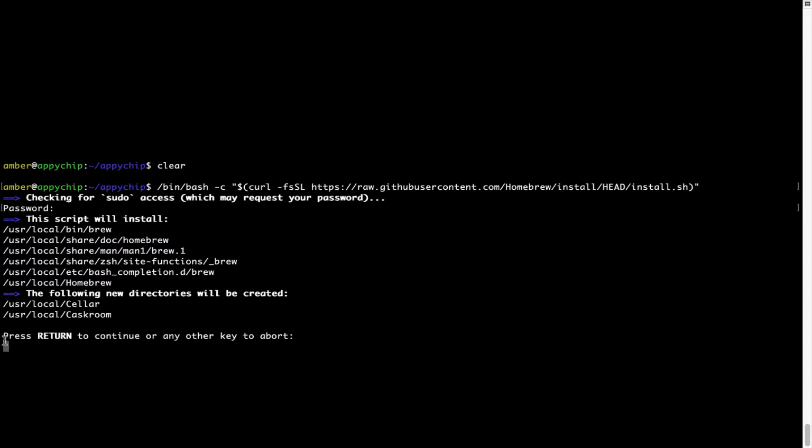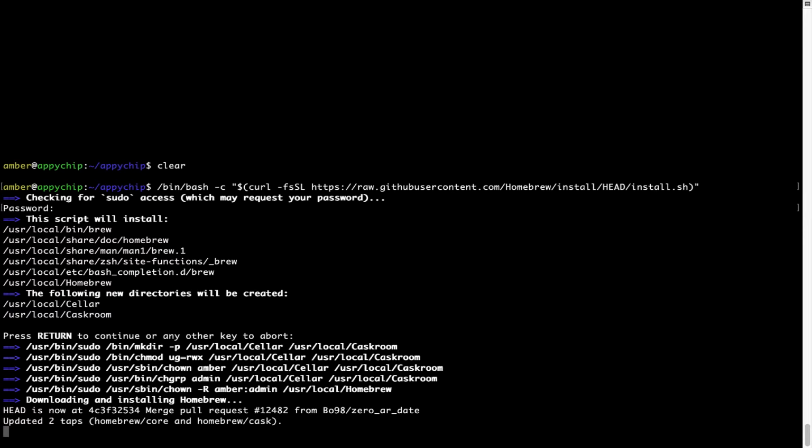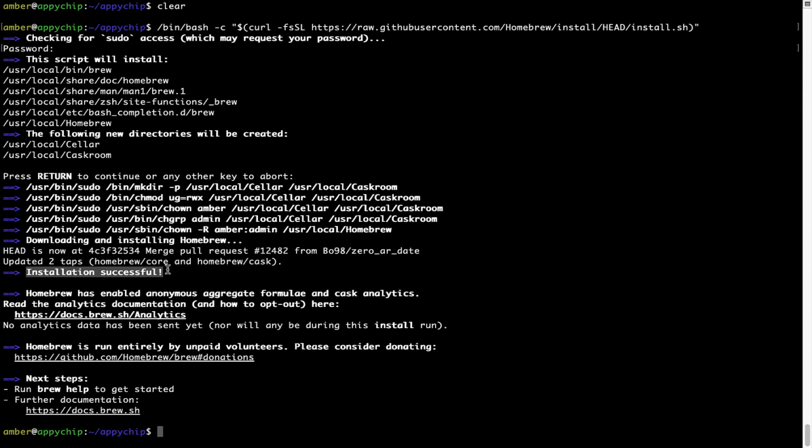Now it is saying press return to continue the installation. I'll press enter here and this will start the installation of Homebrew on my Mac. Let's wait for this to finish. As this message here says, installation successful. So that's it, Brew is successfully installed on your Mac now.